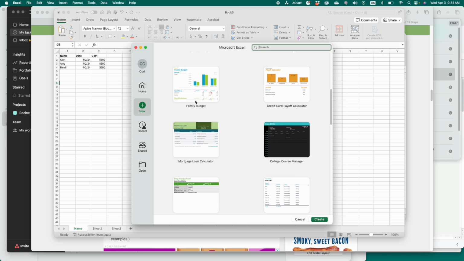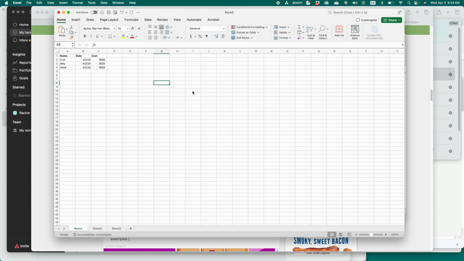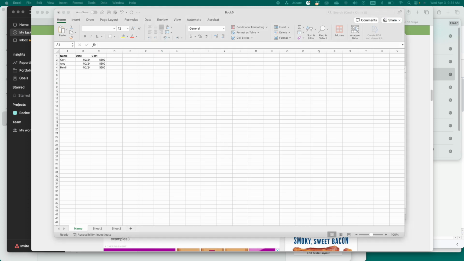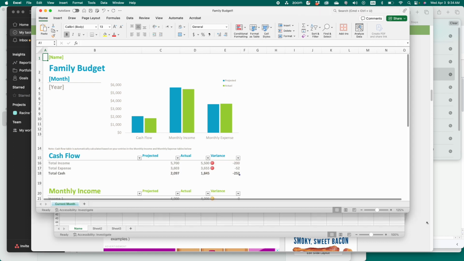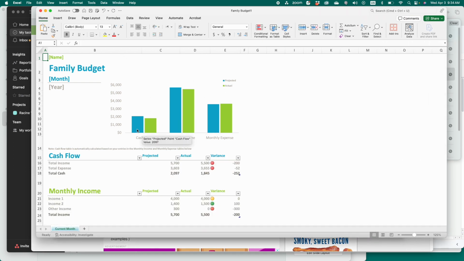If not, I'll probably end up making a version of this for Google Docs. All right, so let's go ahead and do our family budget. Play around with these different templates and find which one meets your needs the best, but I'll just do this one for the example. This template is already built, with a bar graph that shows your projected cash flow compared to your actual cash flow, your income compared to your actual income, and your projected expenses versus actual expenses.